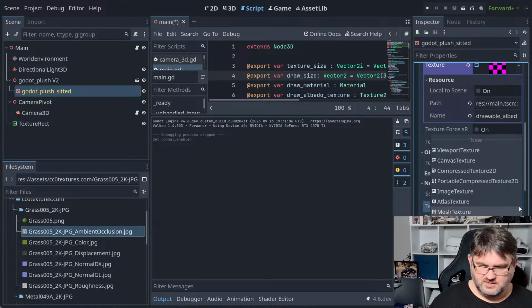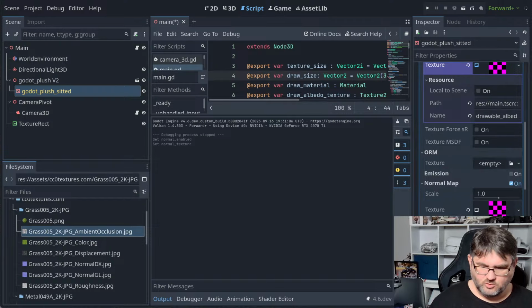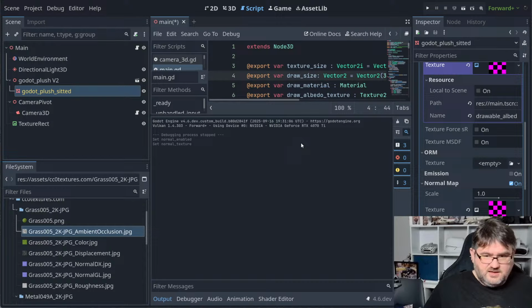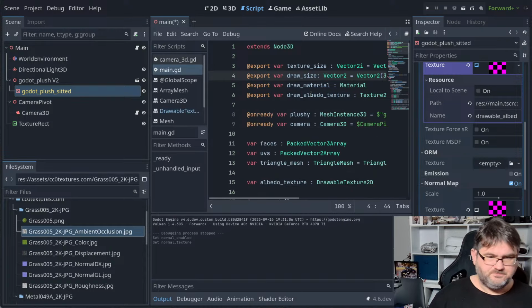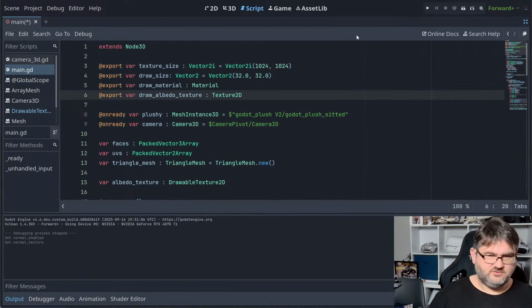And we now need a drawable texture for our normal map. And that one's going to be really interesting because when we start, we're going to have a really bad normal map, because this is just going to be white. And white is not a good color for a normal map. So let's go and start setting this up.